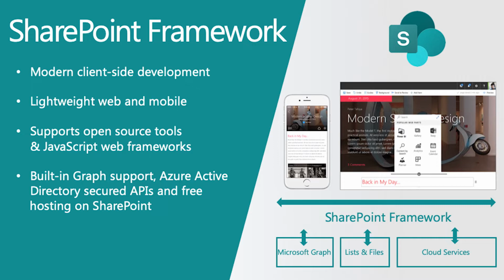Another key advantage is that developers can leverage all of SharePoint's capabilities. That includes SharePoint lists, files, security, CDNs, and integration with Microsoft Graph and Azure Active Directory secured APIs to deliver a full end-to-end application for their organizations. So this in turn helps reduce operational costs and it minimizes the deployment complexity.